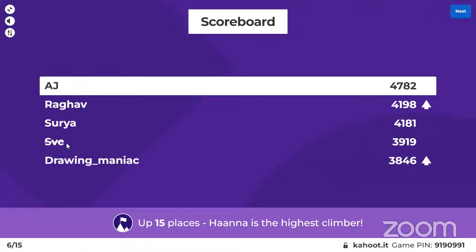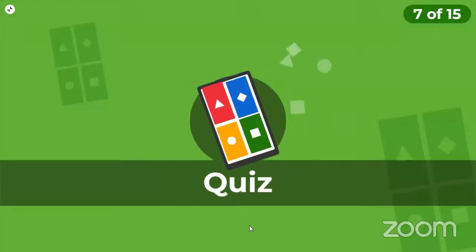Again, a new topper. AJ is the new topper with 4782 points. Second, we have Rakib with 4190 points. Surya has moved to the third spot with 4181. Fourth, we have SPC with 3919. Fifth, we have Drawing Menu with 3847. New climber here, Hana. Hana is a new climber, climbing up 15 places in the scoreboard. All right, moving on to the next.